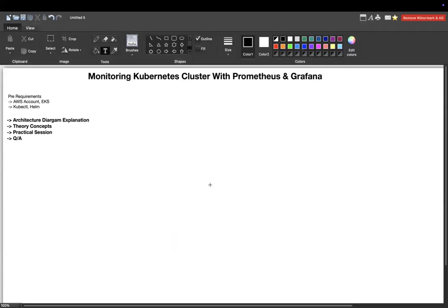So what is the architecture diagram here, and how will the various components of Prometheus and Grafana be integrated together to monitor our Kubernetes cluster? It can monitor various things, not only Kubernetes cluster. Let's first discuss that architecture diagram. What are the components that are involved first in Prometheus? Suppose let's take this as the Prometheus server.